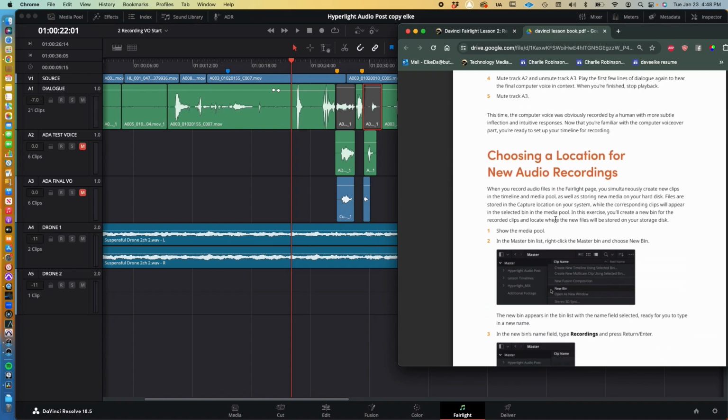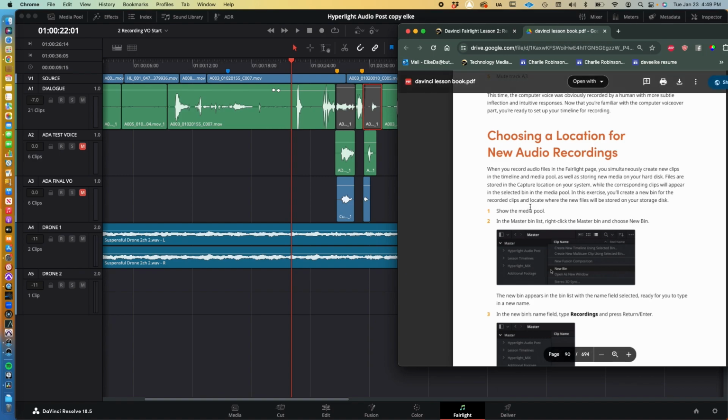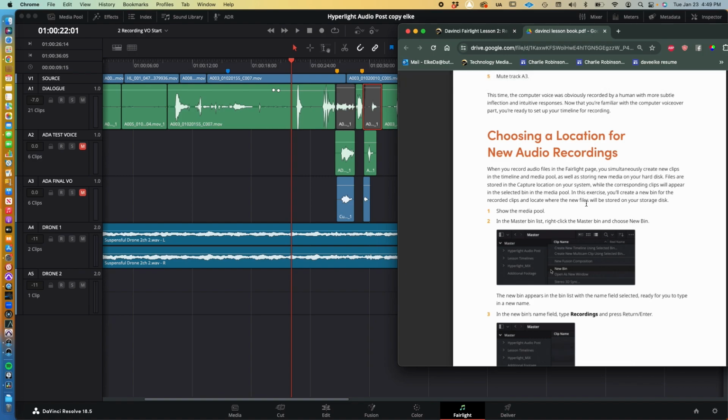Choosing a location for new audio regions. When you record audio files in the Fairlight page, you simultaneously create new clips in the timeline and media pool, as well as storing new media on your hard disk. Files are stored in the capture location on your system, while the corresponding clips will appear in the selected bin in the media pool. In this exercise, you'll create a new bin for the recorded clips and locate where the new files will be stored on your storage disk.